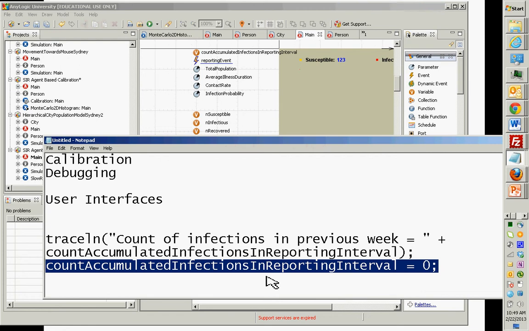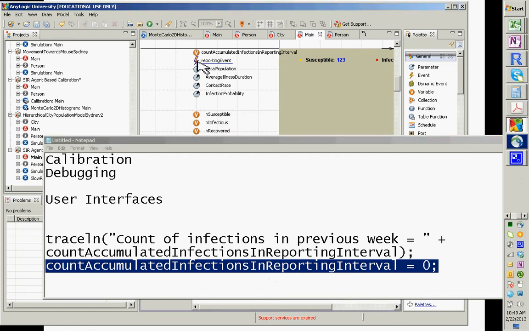Does that make sense why that works? This is up in main for the reporting event. The reporting event prints it out, and then sets it to 0, and it's going to be incremented then. Does that make sense? People? Questions? Anyone need help?